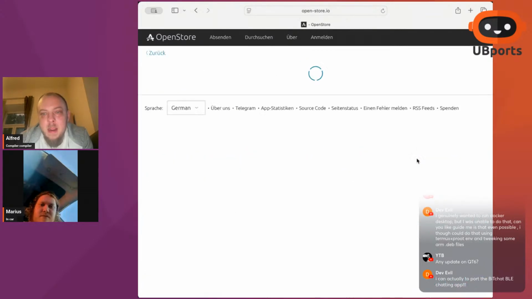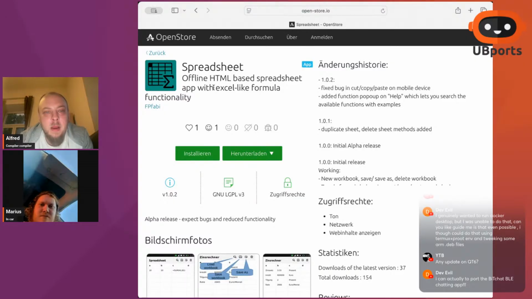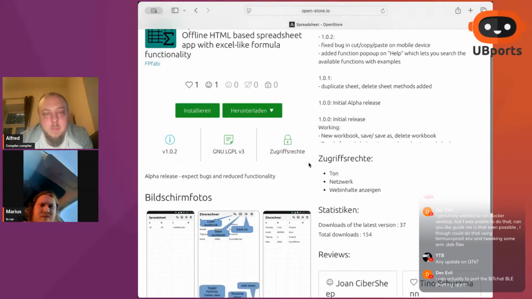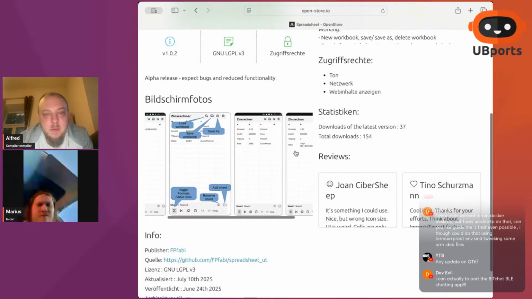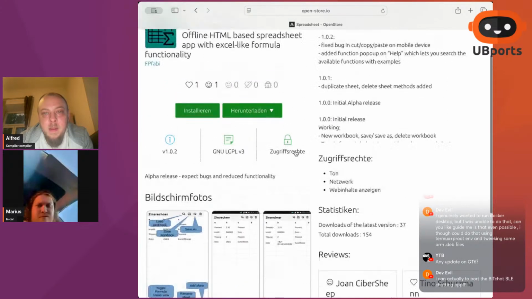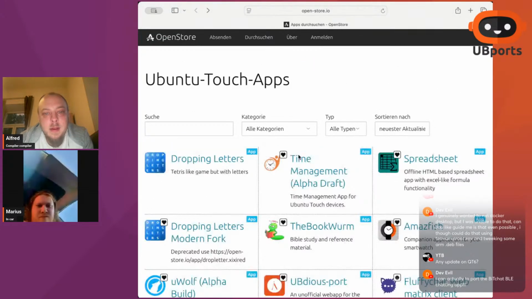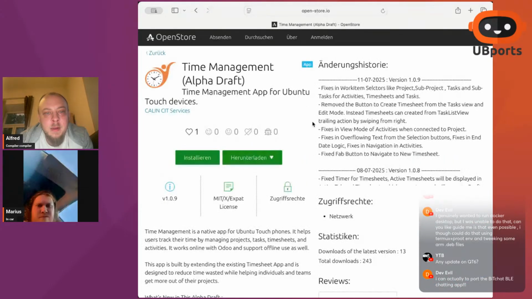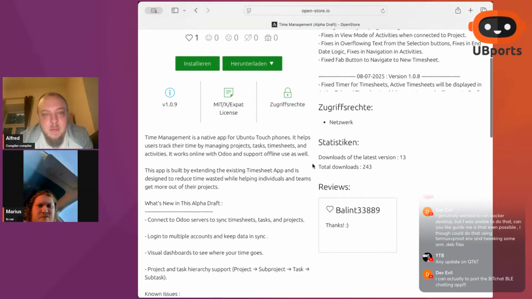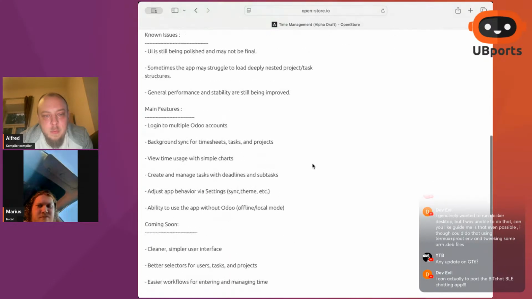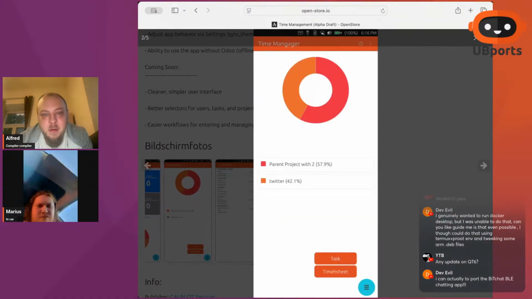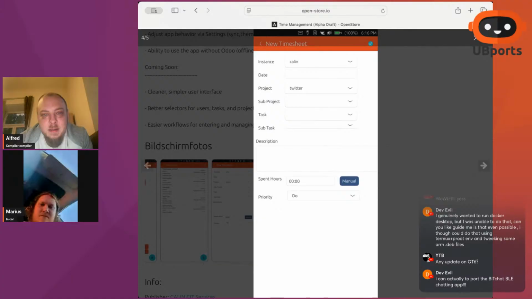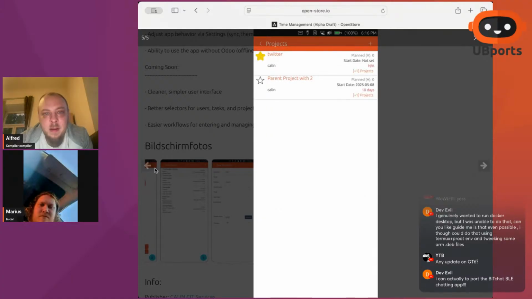Also, we have two remaining apps. We have the spreadsheet app, an offline HTML-based spreadsheet app with Excel-like formula functionality. And it's been fixing a few issues here so that your cut, copy and paste works properly. And the last app, Time Management, by Calin CIT Services. A time management app for tracking your time. This is what it looks like. It's a time manager, timesheets, how to add a timesheet, and your projects.